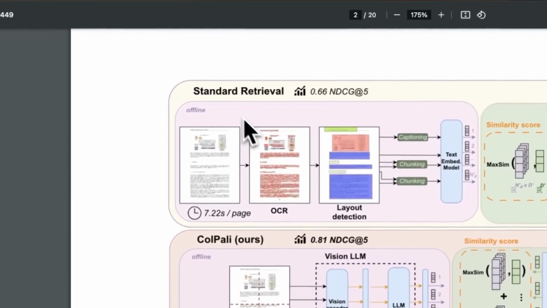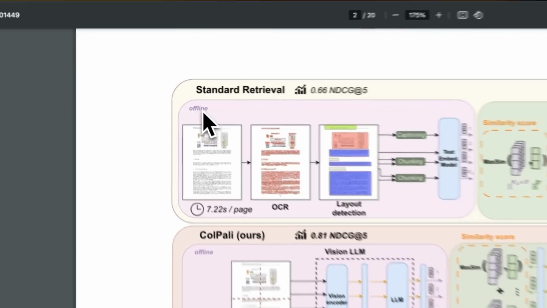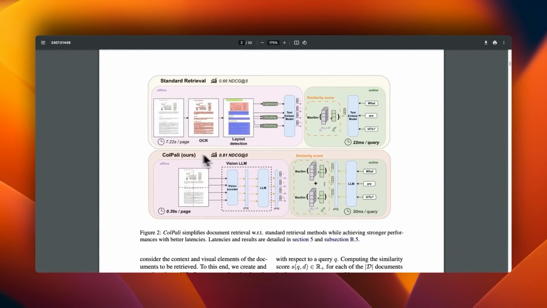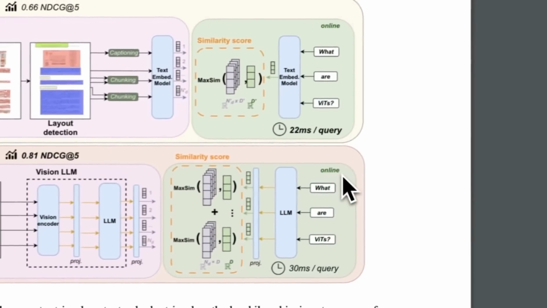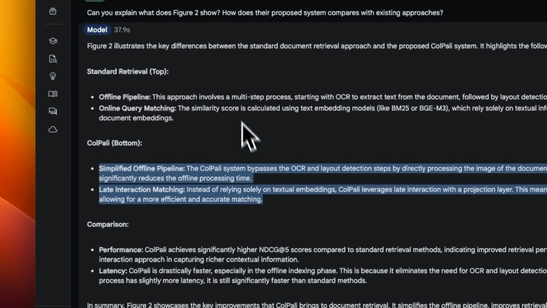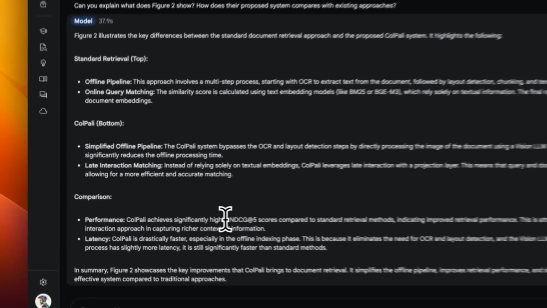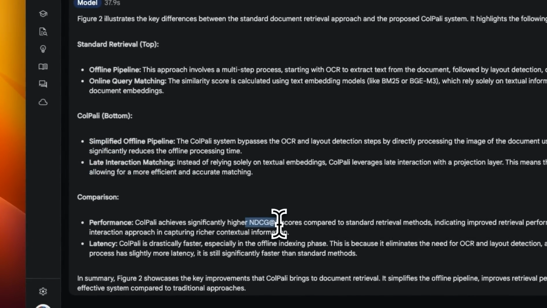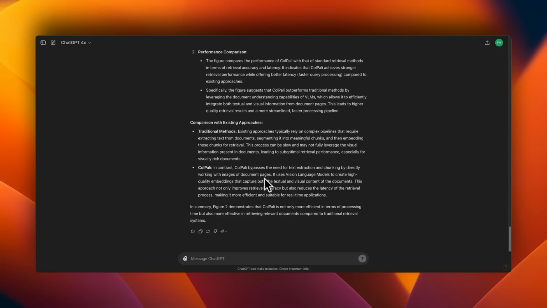If you look at the image, the standard retrieval is divided into offline and online. Similarly, the ColPali architecture is divided into offline and online parts. And it's able to provide information about both those parts and differentiate them based on those two different steps. Now, for performance comparison, it actually mentioned what metric is being used in the paper. GPT-4o doesn't really give us that information.